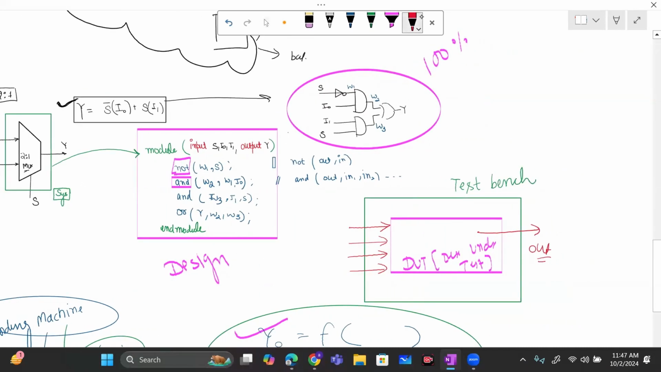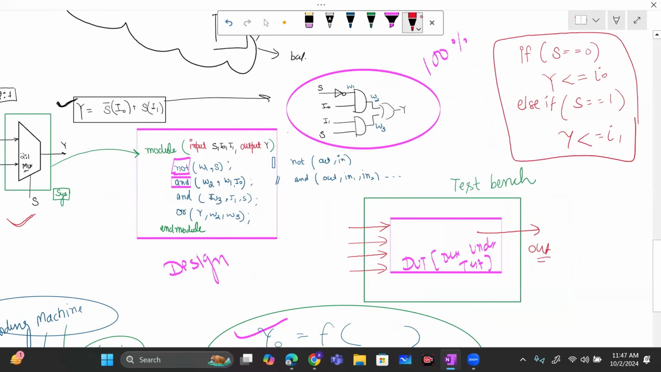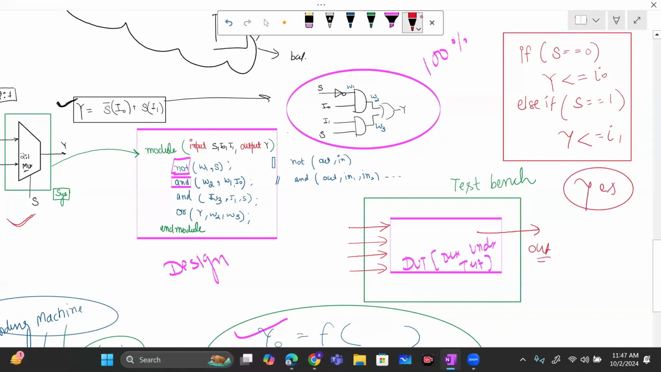So if you remember, I already mentioned the behavior of this mux. The behavior of this mux is: if s equal to 0, y is following I naught. Else if s equal to 1, y is following I1. Is this the behavior? Answer is yes. So if you know the behavior, you do not require all these circuits and things, directly you can go with the behavior. Clear? So let's see how it happens.